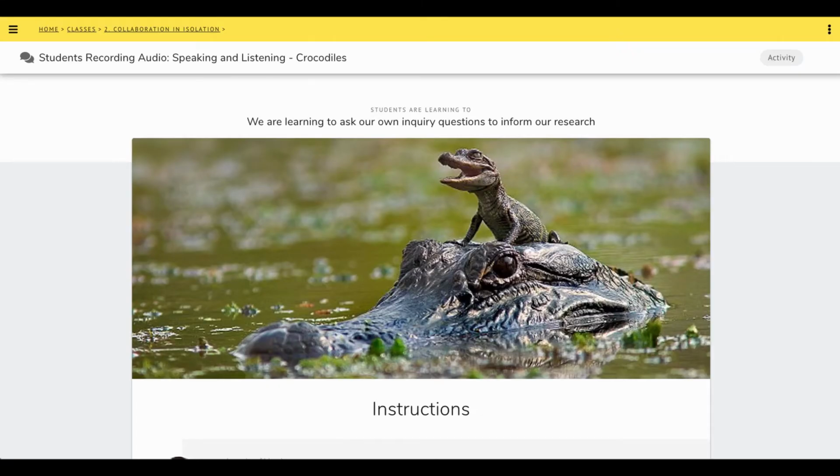This really simple activity has been designed to support speaking and listening and to enable collaborative inquiry from home. It's a great example of how, when students are working from home now, students in K and grade one can actually access Verso because they've got somebody there typically to help them.